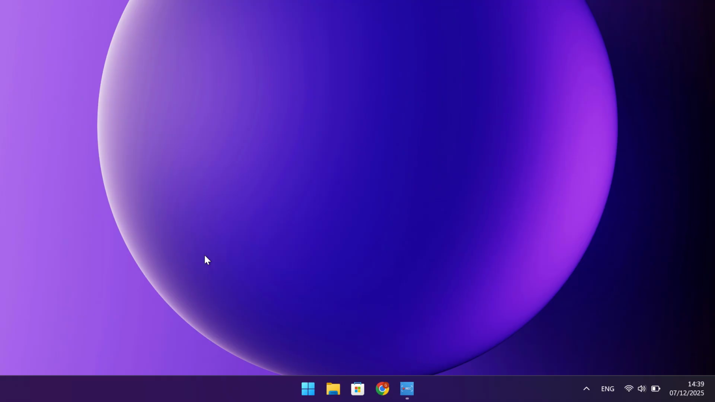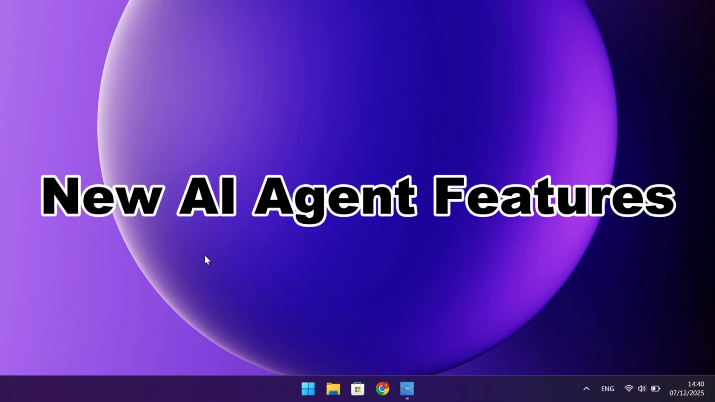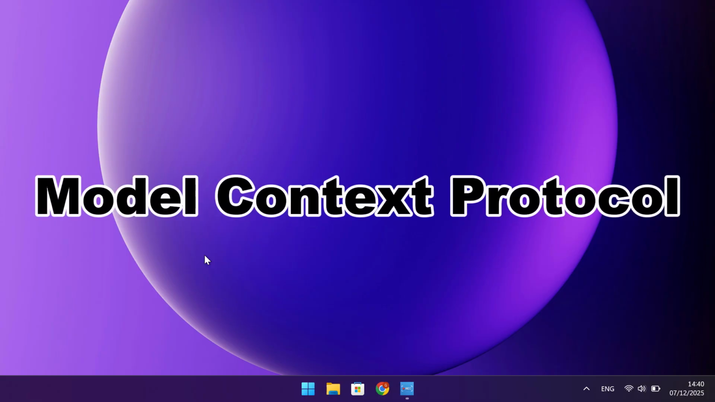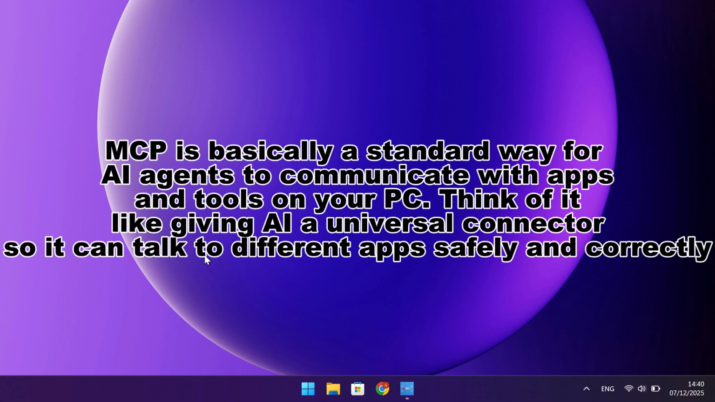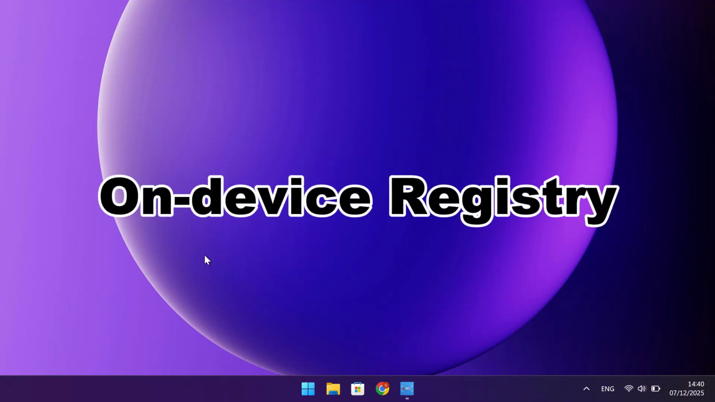Now let's talk about the most advanced part of this build: new AI agent features. Windows now supports something called the Model Context Protocol, or MCP. Don't worry, it's not complicated. MCP is basically a standard way for AI agents to communicate with apps and tools on your PC. Think of it like giving AI a universal connector so it can talk to different apps safely and correctly. And Windows also has a secure on-device registry to control these agents. This keeps everything safe, logs what agents do, and makes sure the system doesn't get misused.